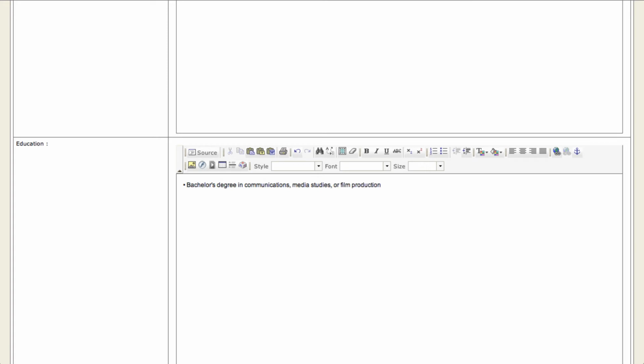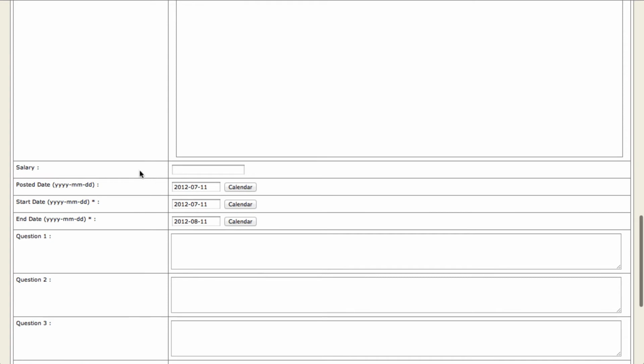The next field indicates the salary offered for the position. This entry does not need to be numeric. For example, I'm going to put "Apply for more information." Next, I need to specify a posted start and end date for my job posting.